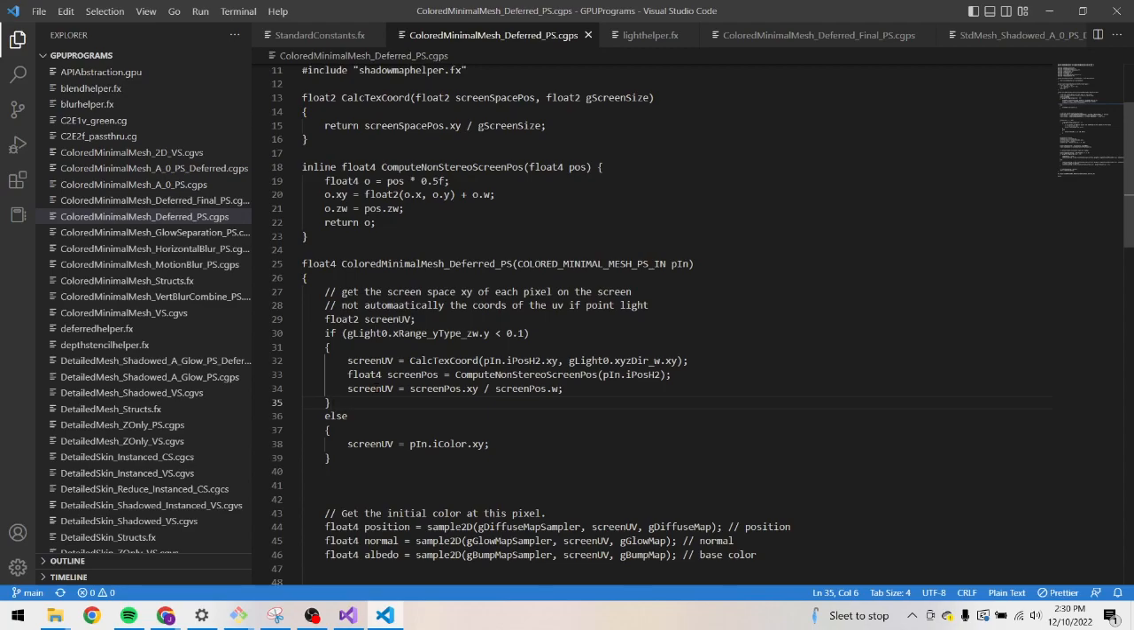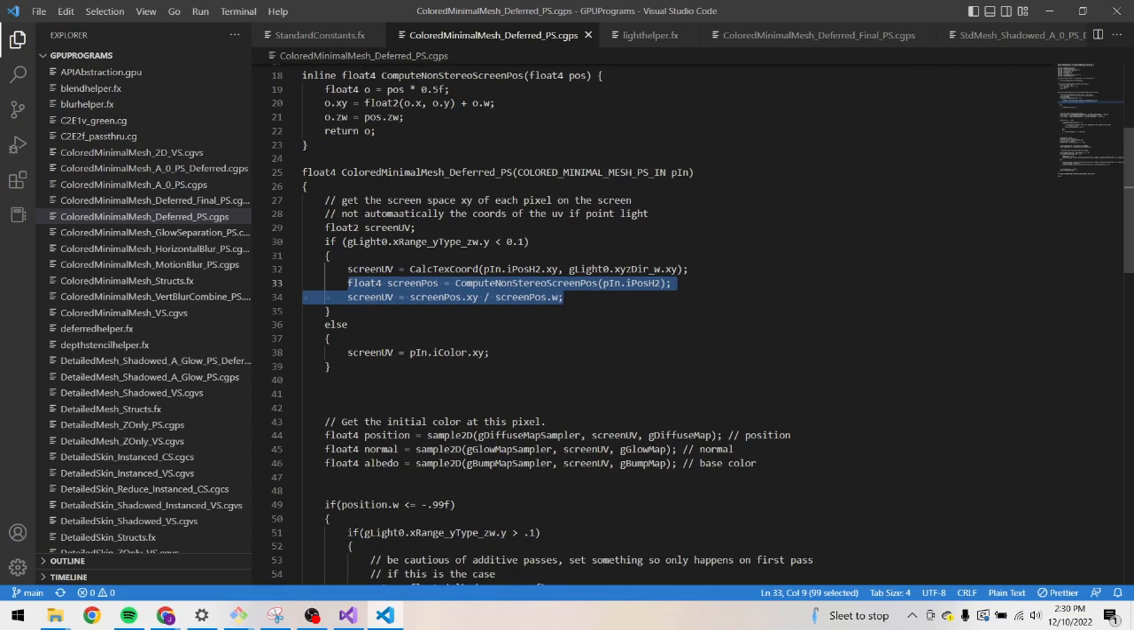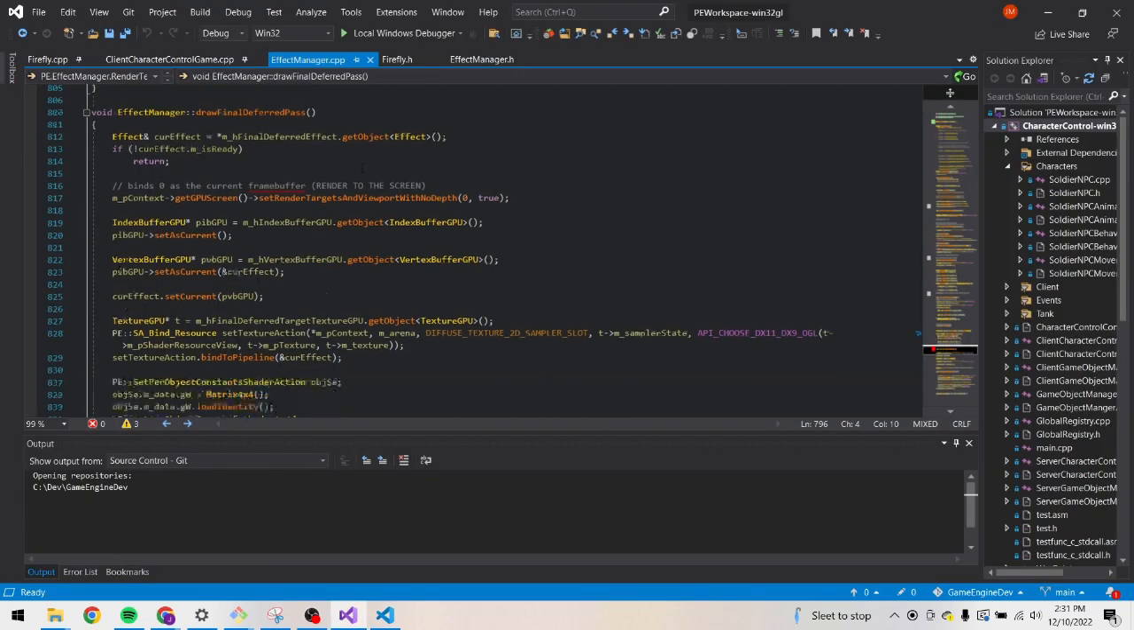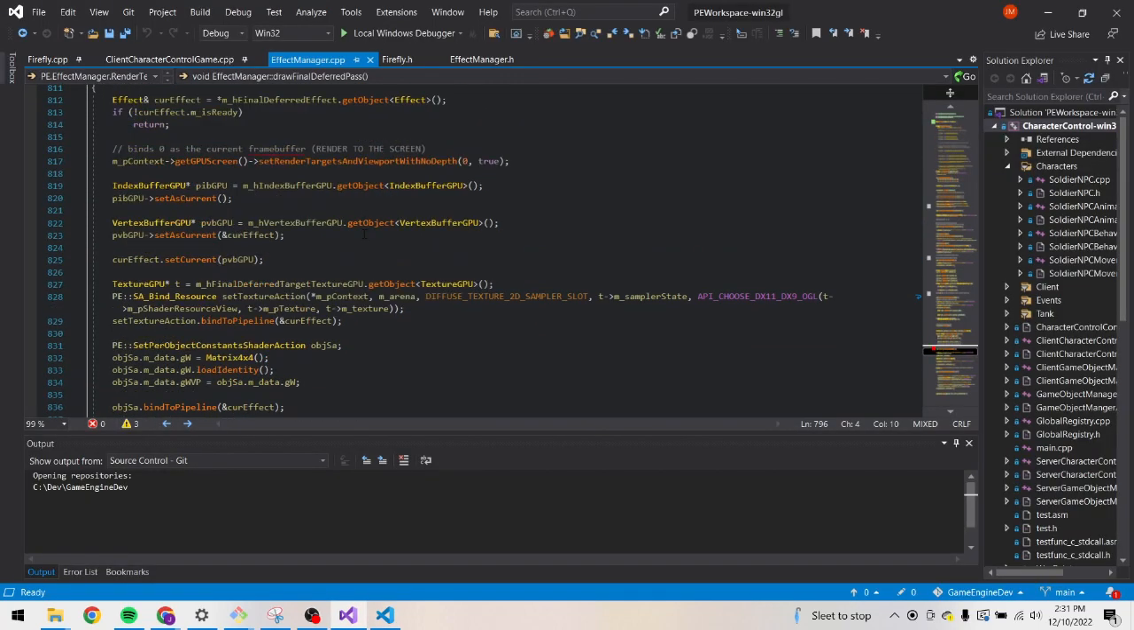So if it's a point light, then rather than using the UVs to sample from the G buffer, I use this function to compute the screen space position I can use to sample the G buffer. I do that here. Everything else in the shader is identical to the way that the directional light path with shadows works, except that if it's a point light, I disable shadows. Back to the C++ code.